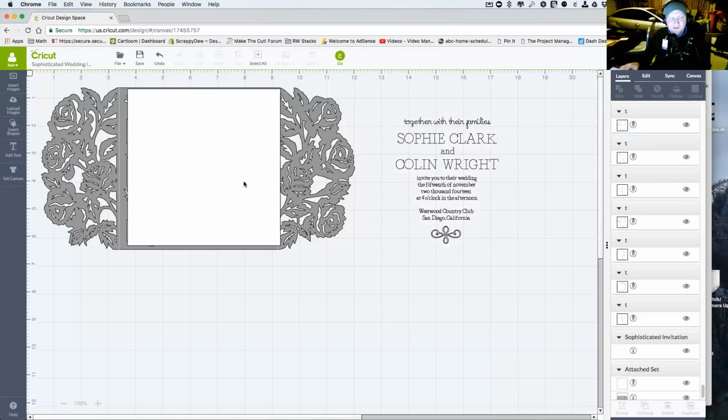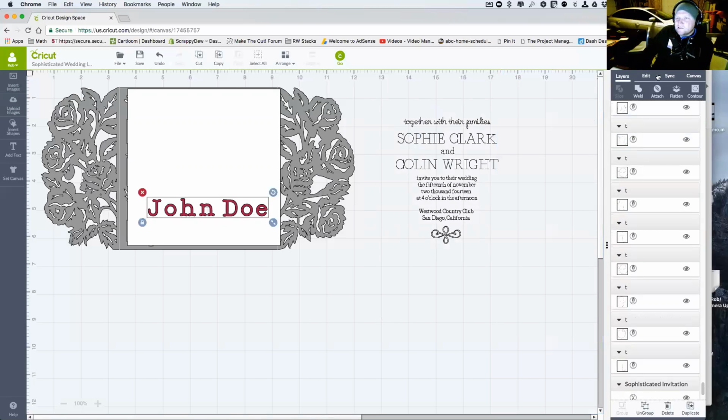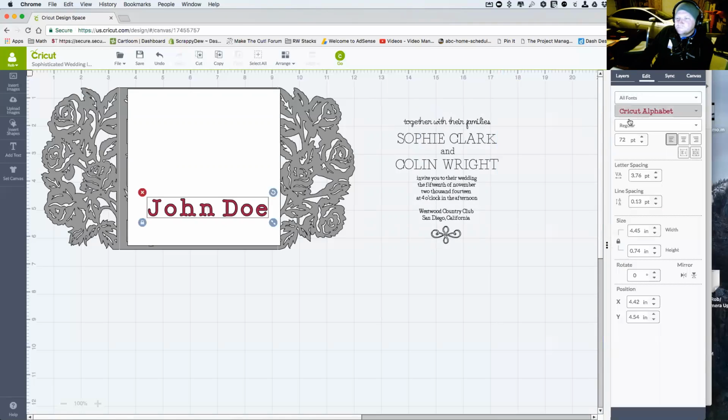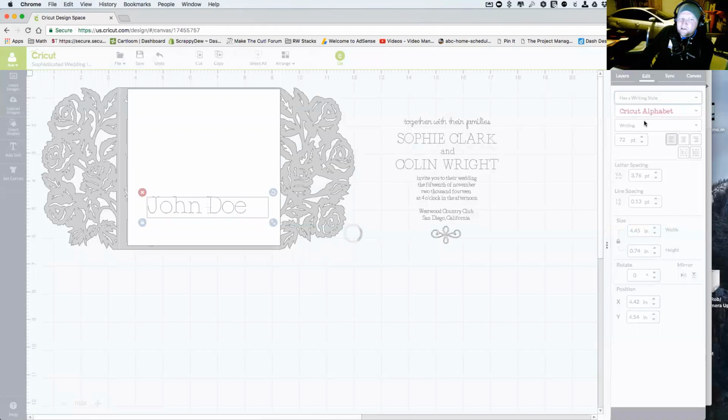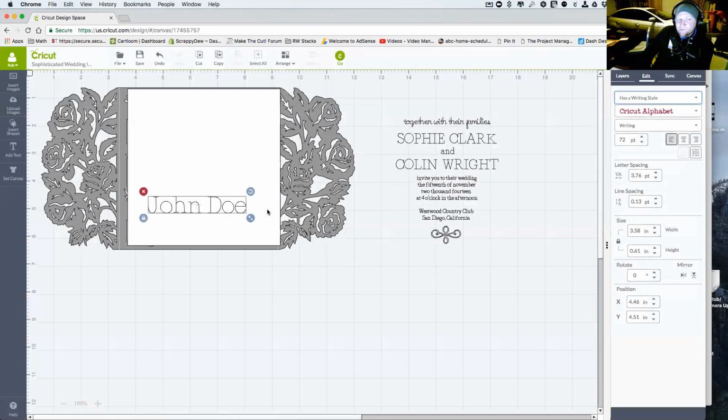So anyways, click on text, John Doe. John Doe will type out. And then here, Leslie, is where the key is. It's over here. You see where it says all fonts? This is what I like most. It says has a writing style. So you can choose your own writing style if you want.